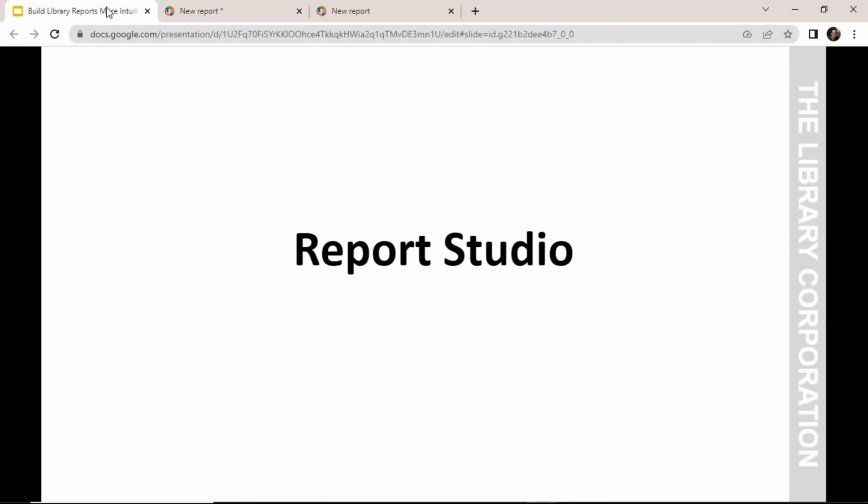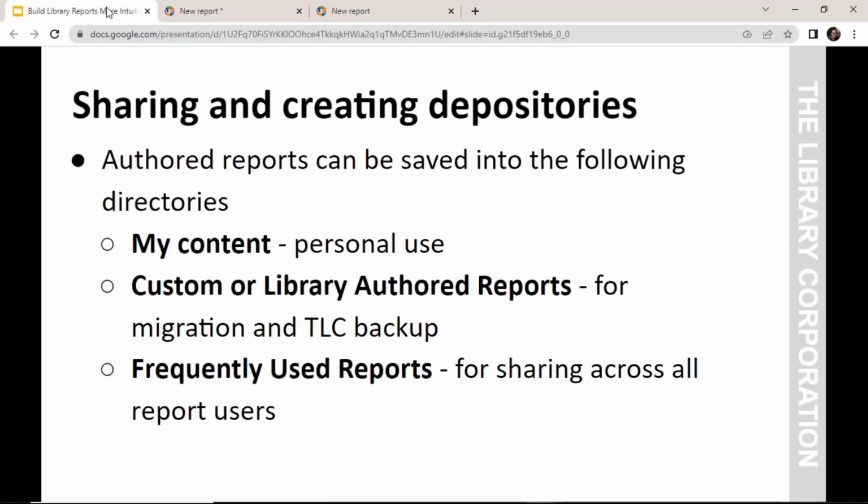So that kind of leads into my next slide, which is sharing and saving reports. As a report user, you do have access to saving to the public directories as well as your personal directory. And there are 3 areas you can do this in. The first one is My Content. My Content reports are only for personal use. It is linked to your particular user ID, or user login.